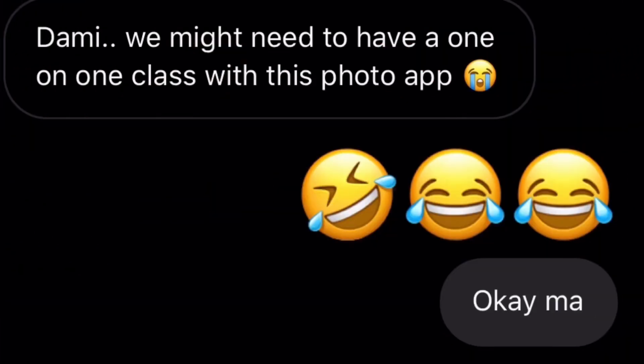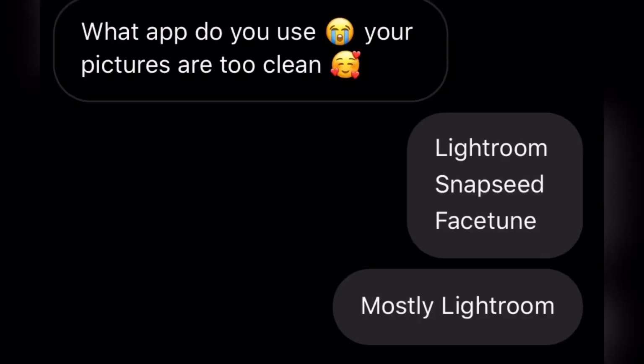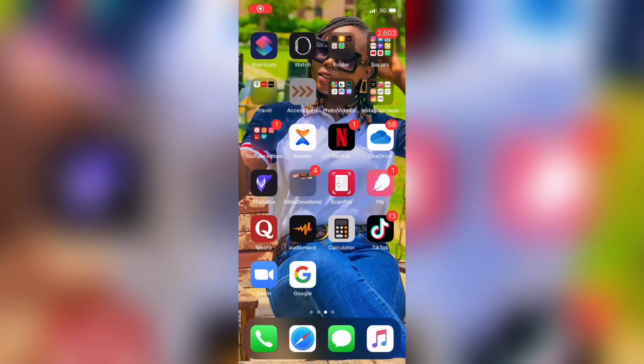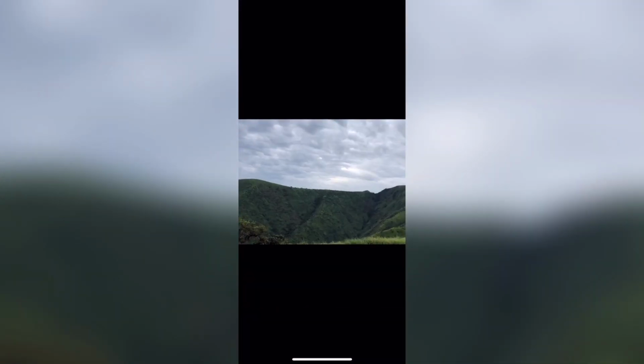So I often get messages like this of people asking me what apps I use to edit my pictures, how I edit my pictures, and today I will just be showing you guys what apps I use to edit my picture. Actually, I'll be showing you just one of the apps I use to edit my picture, which is Lightroom. So I'll be showing you guys how to edit your pictures in Lightroom today.